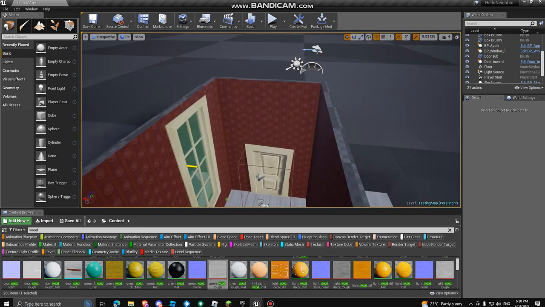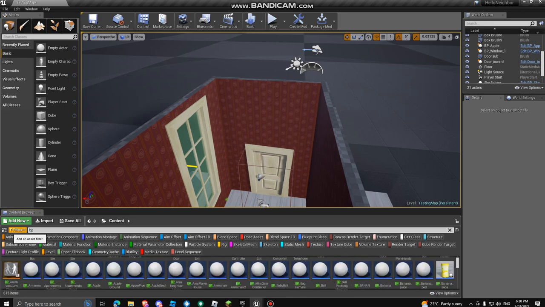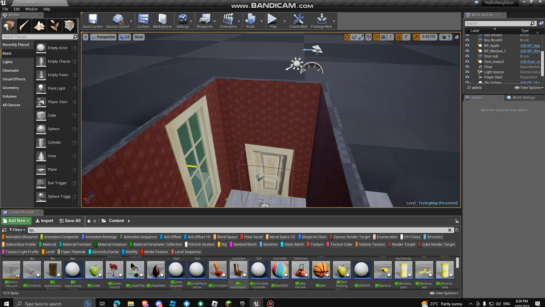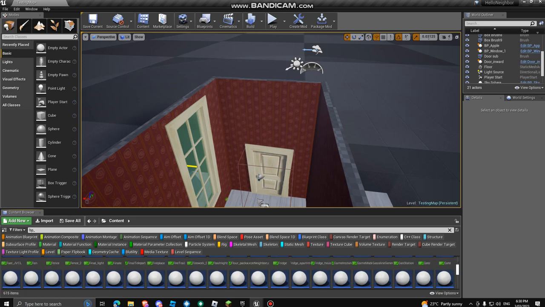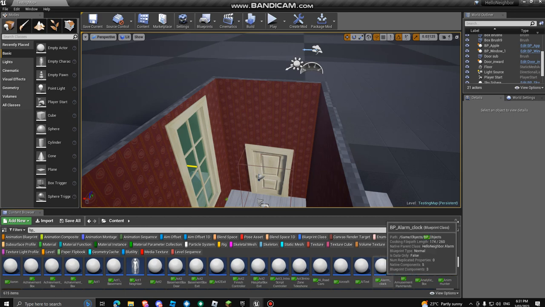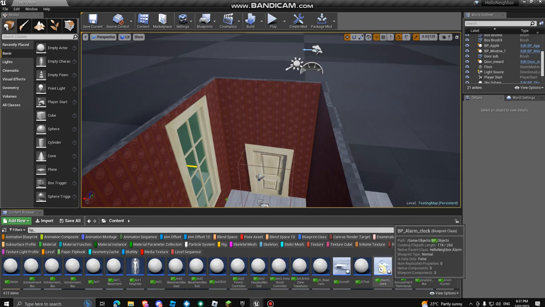Just thinking, what else do you need in a house? To add decorations, you just look it up. Type BP underscore, and everything should come up. You can scroll through it all. It will all be here.